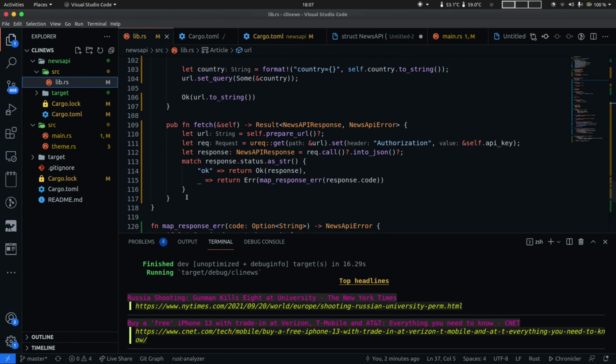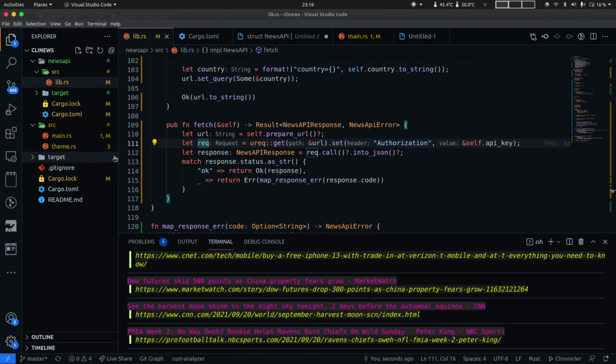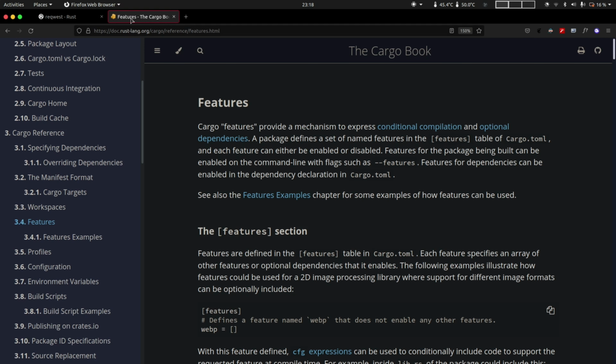because we haven't added an async version of the fetch method. So in order to implement the fetch async method, we'll use the request crate behind a feature flag, which means that the fetch async method will be conditionally compiled only if the async feature is passed to cargo.